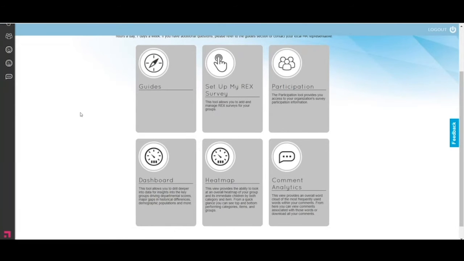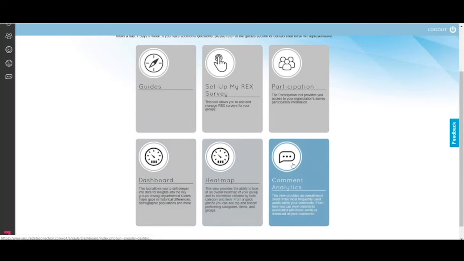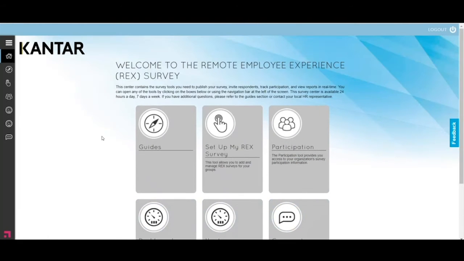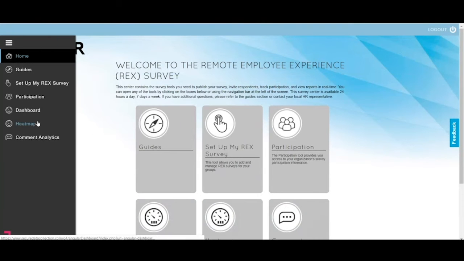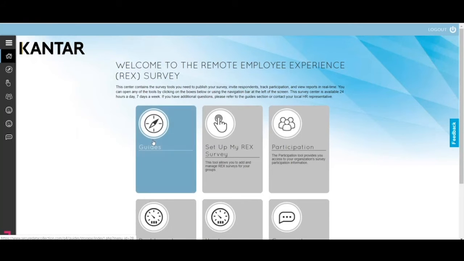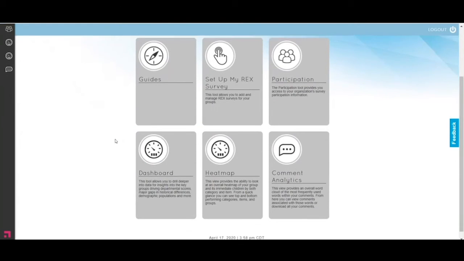In the first video, we overviewed these first 3 tiles for guides, setting up the survey, and monitoring participation. Now we're going to talk about the bottom 3 tiles: the dashboard, the heat map, and the comment analytics. Again, if you go to the left side, these same options are shown, so you can go in this way or this way through the tiles. Let's start with the dashboard.